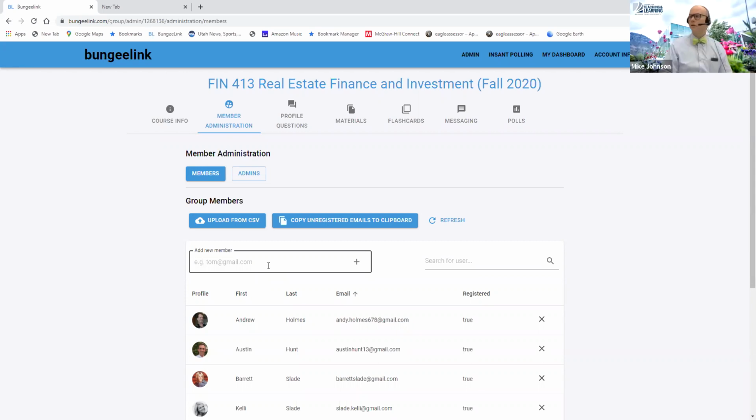Okay, excellent. Eric said, I see it auto-generates an invite and sends it out to them automatically. So when you put their email in, it sends them an invite, right? It does not. When they log into Bungeelink, they'll see that they've been invited to that group. That's correct.